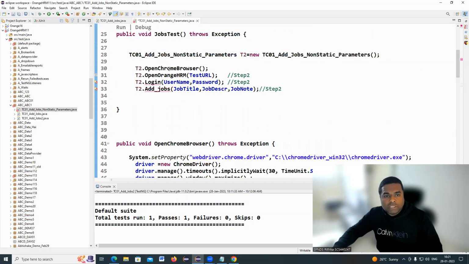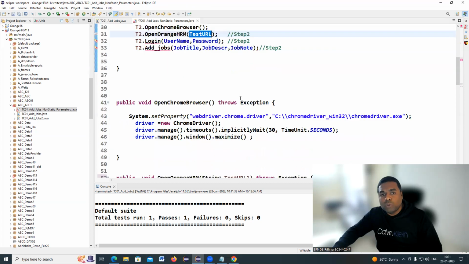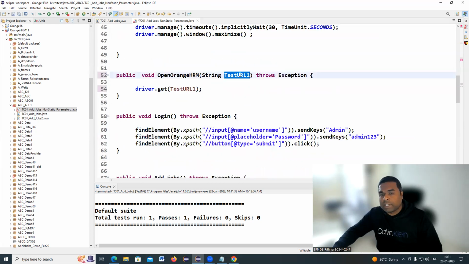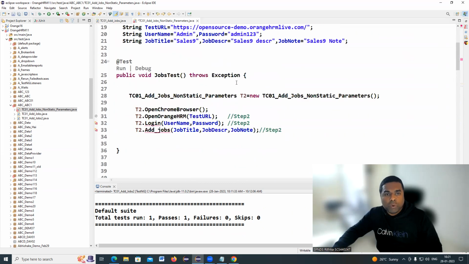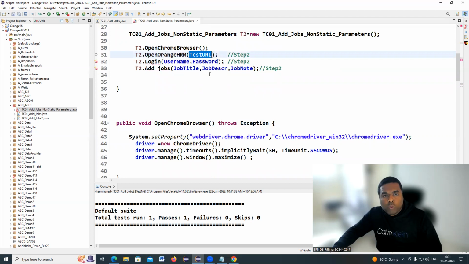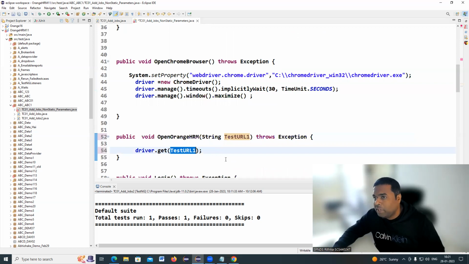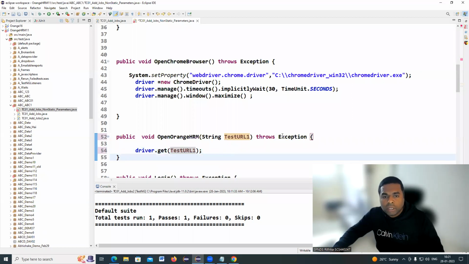So whenever this method, the open OrangeHRM method, is executing, the test URL value automatically passes to here. What does the test URL value contain? It contains the application URL. So this global variable value can be passed to this local variable, and that value can be substituted here so that the application URL can be invoked. So this is step 3.